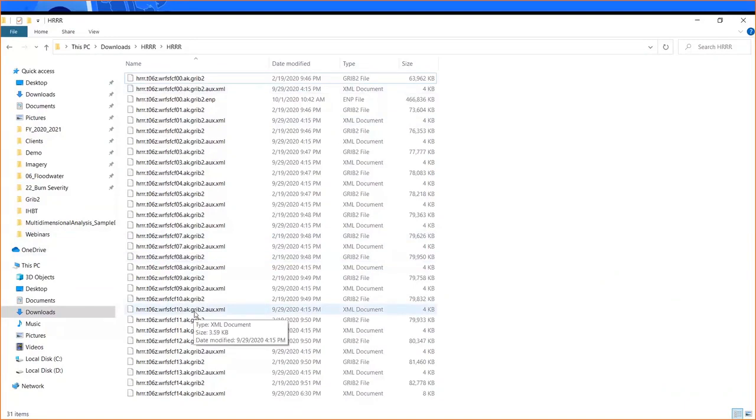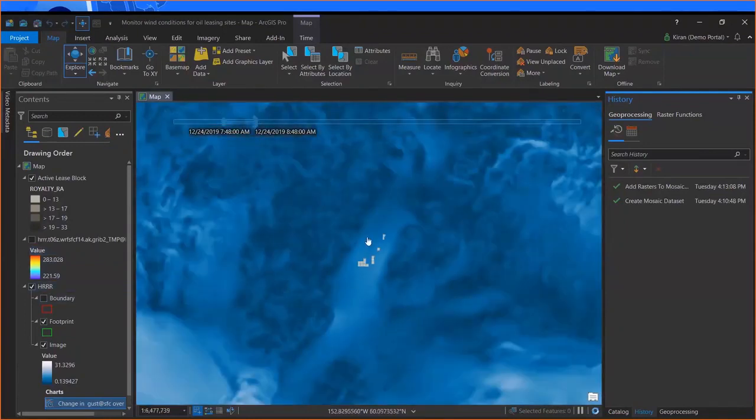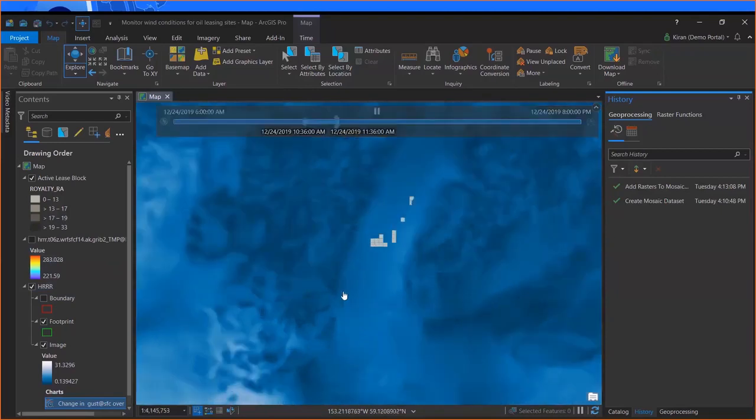But when I take this data here in ArcGIS Pro, I can quickly create these mosaic datasets. Once my mosaic dataset is ready, I can monitor these particular leasing sites and how the wind really flows. Now you can see clearly how the wind is moving.